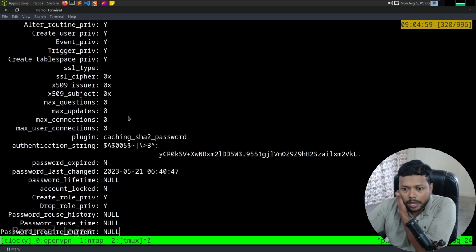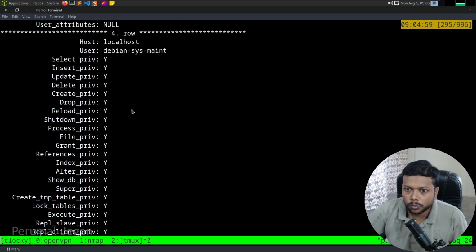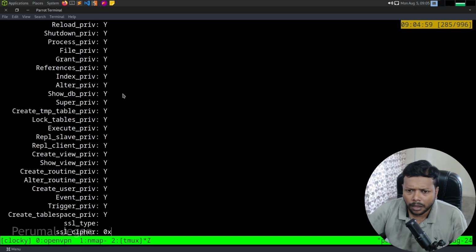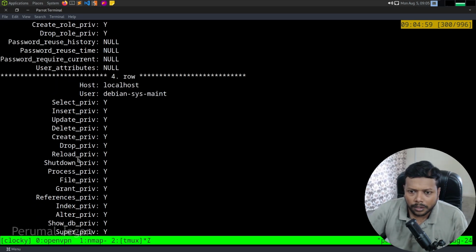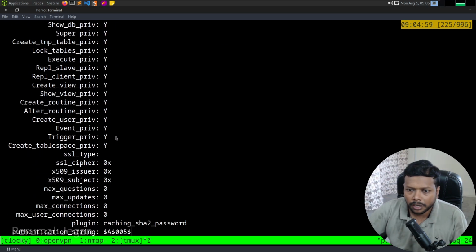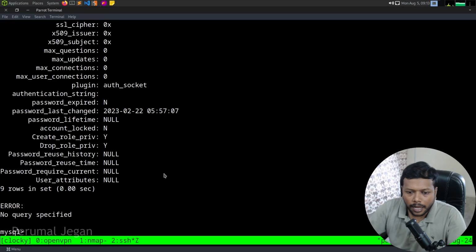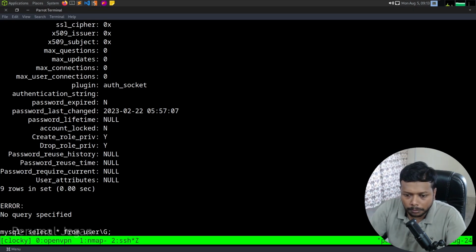Clocky user. I have the password of Clocky user, so I'm not going to choose that. Localhost debian-sys-maint. Look at the privileges that the user has. Insert, update, delete. It has the privilege of deletion. And dev password. All right, I have learned a trick now. I referred to a write-up and learned a trick.